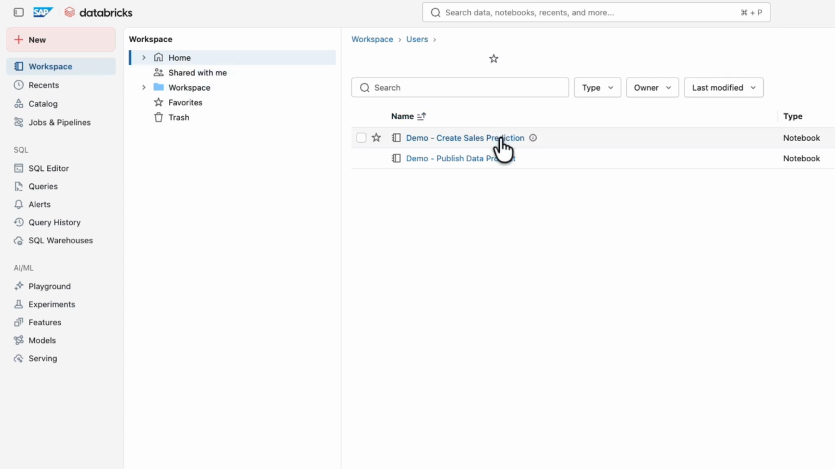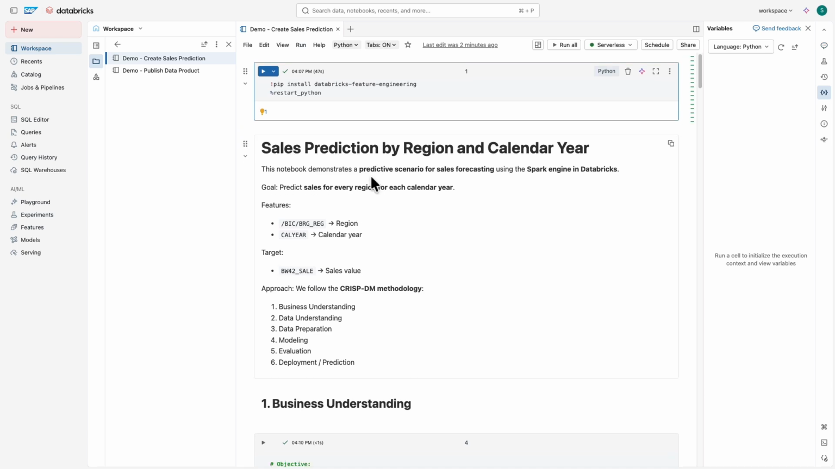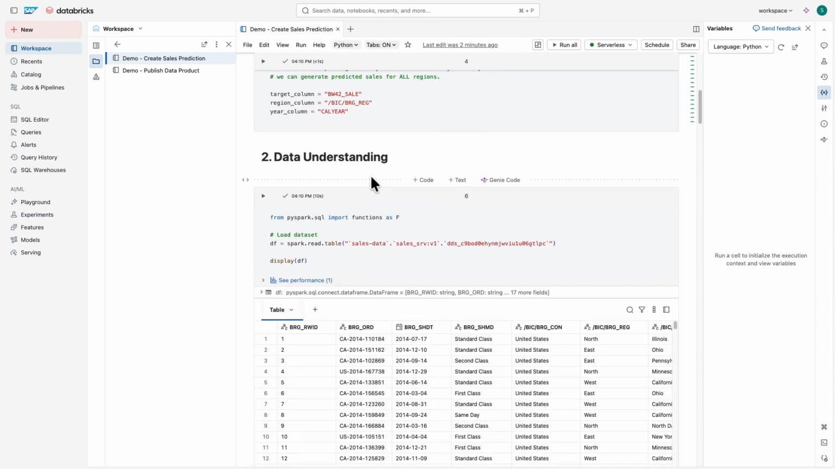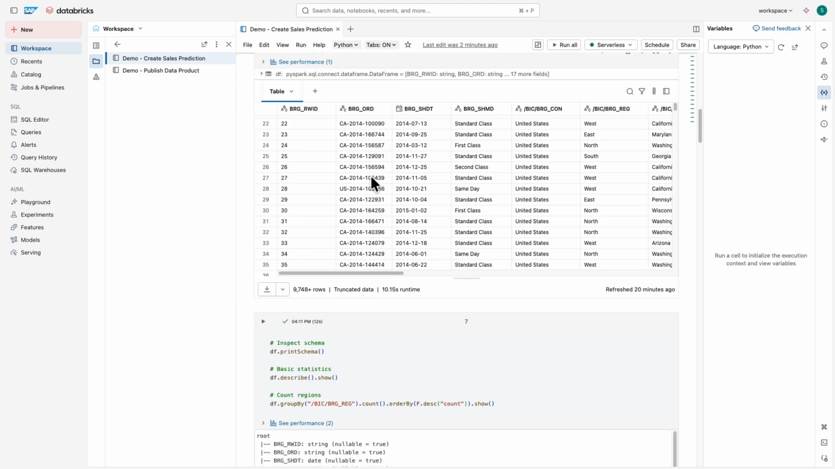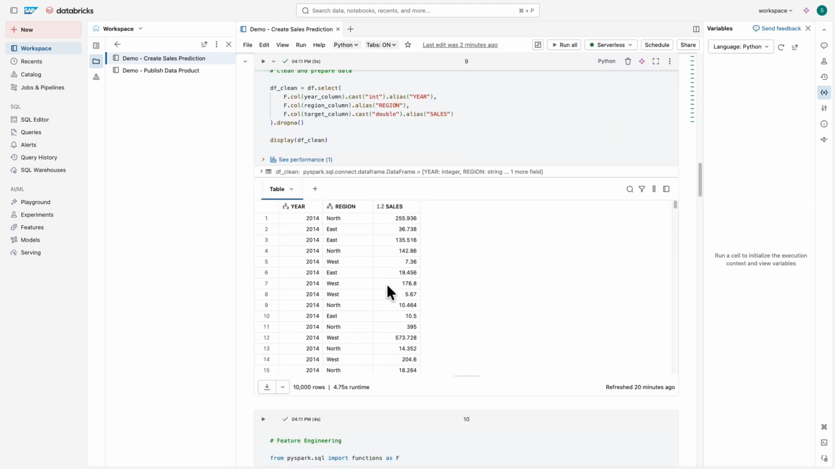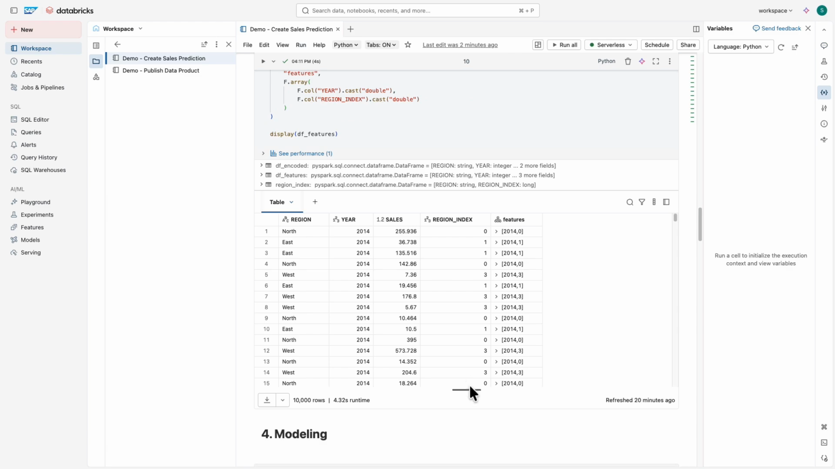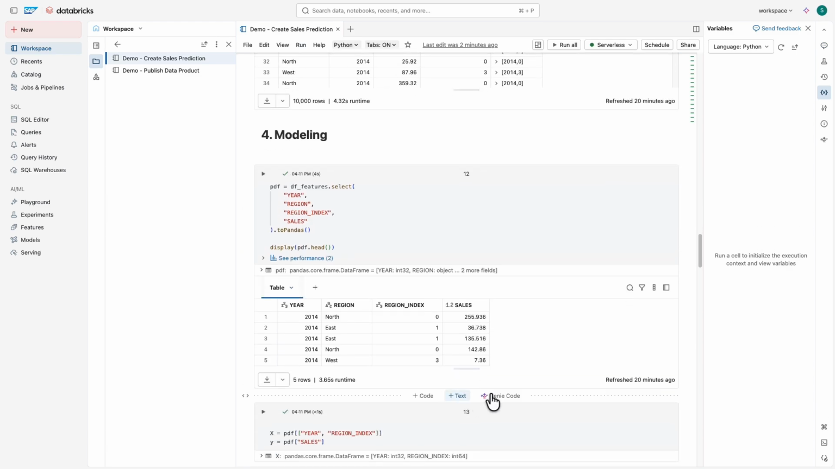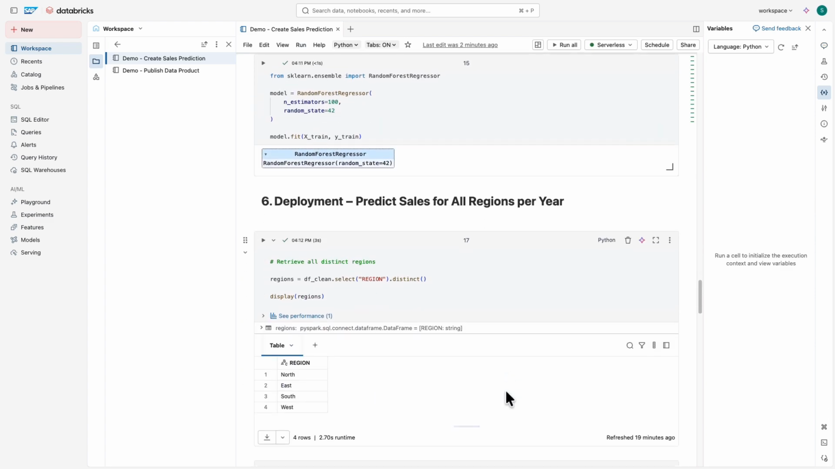For our prediction scenario, we want to predict sales by region and calendar year. So we'll take a look at the data itself. Then we'll prepare the data on what we need in terms of the attributes, year, and region. After that, we can start the modeling processes to predict the sales across all regions for several years.